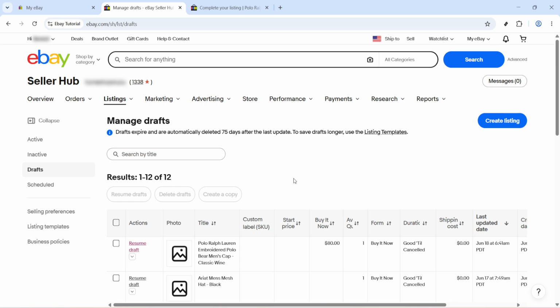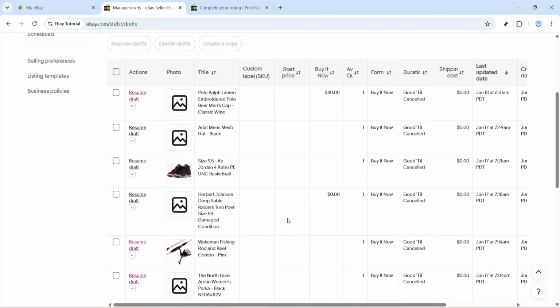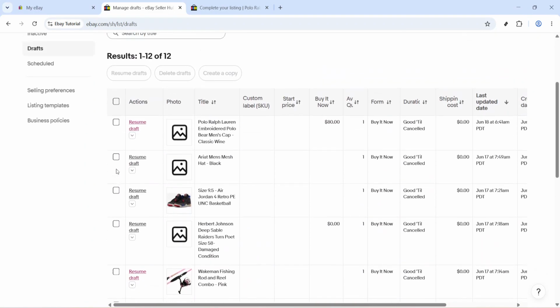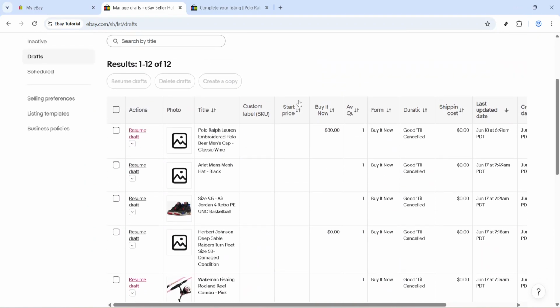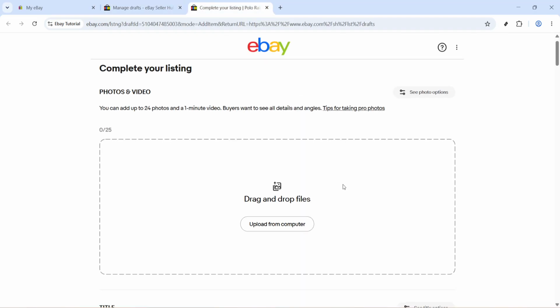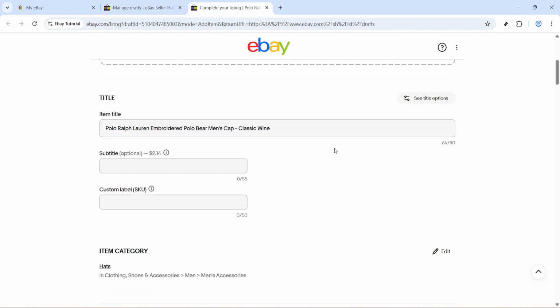This will open the page where eBay stores listings that have been started but not yet published, or listings you've saved to finish later. If you have multiple drafts, take a moment to find the correct one before continuing. When you locate the draft you want to edit, click on Resume Draft. That opens the listing editor so you can continue working on the item details.